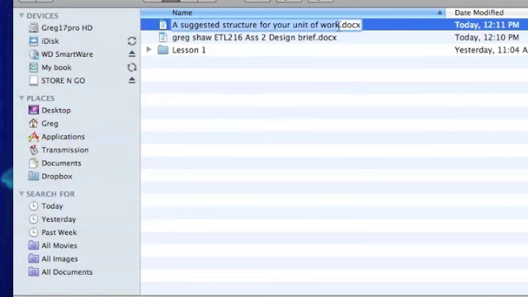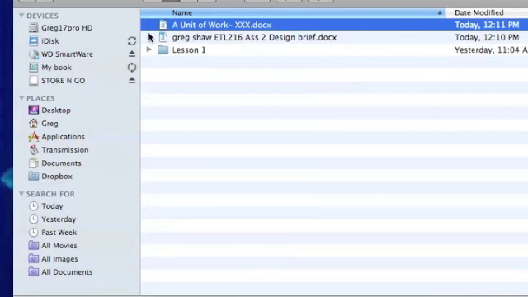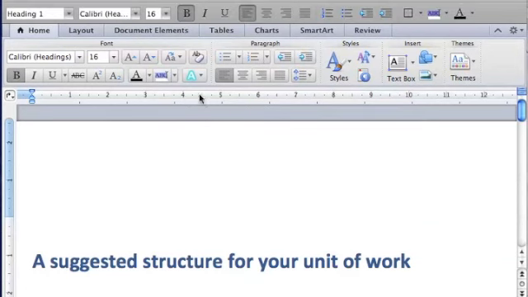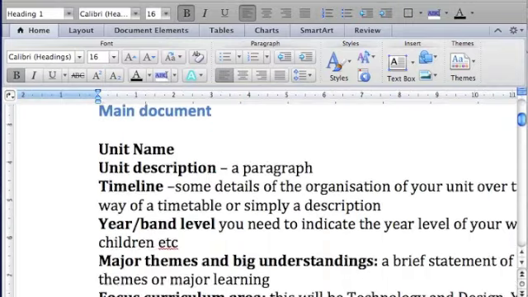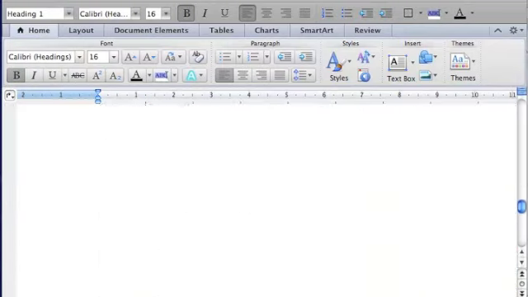This one's not named very well, so I'm just going to rename that before I go much further. And it's going to be now called a unit of work, and then whatever the name is. Okay, and that should be okay. Now I'm going to open up that document, so I'll double click on it. I'm opening it up from within that folder on the stick. Okay, so now we have a document with some text and headings and so on. You can have a look through some of that information.